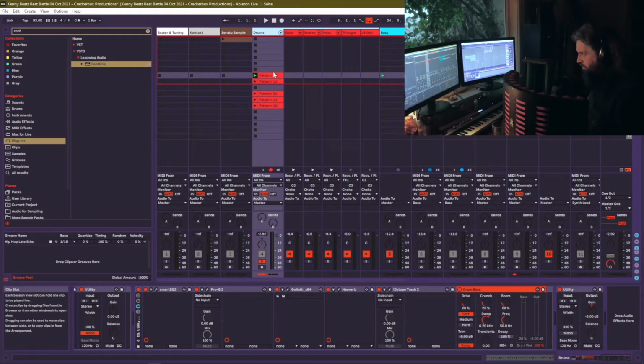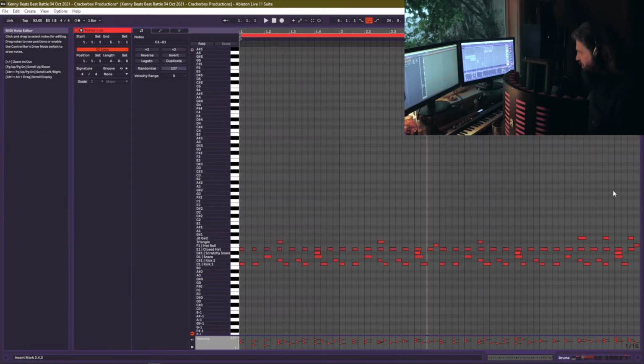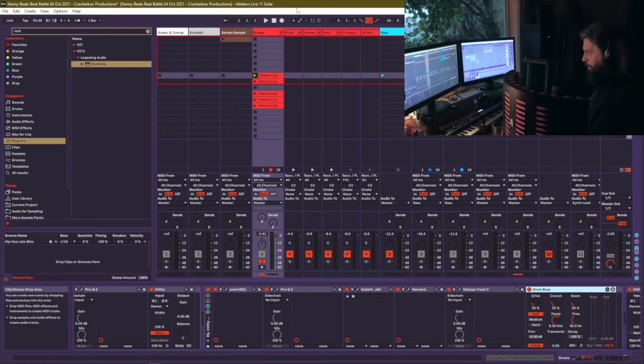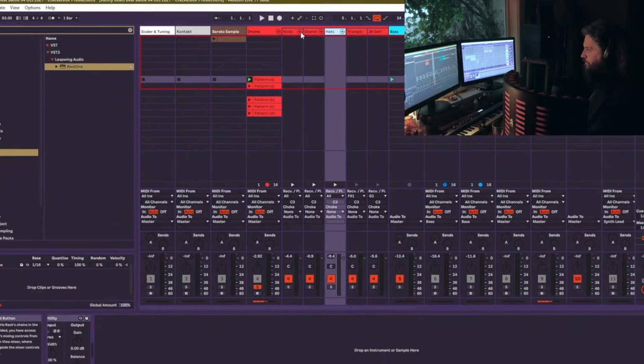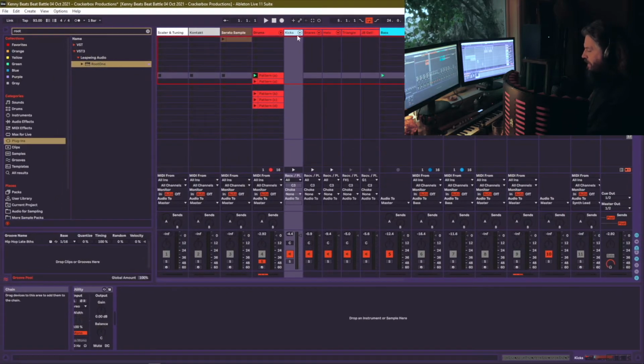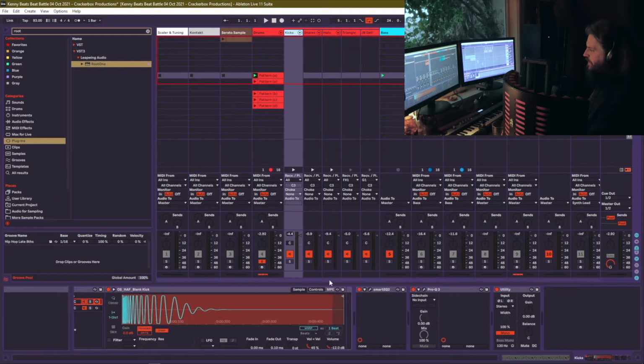Much to the chagrin of most people in this community, I use MIDI because I find it much easier to manipulate than audio samples in the arrangement view or what have you. I've got kicks, snares, hats all grouped together so that I can process them with EQ together.